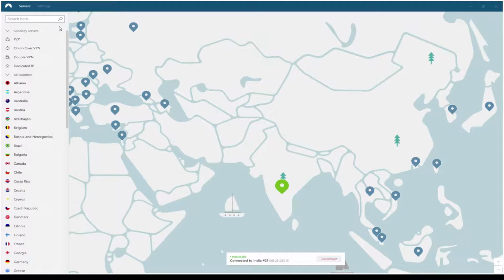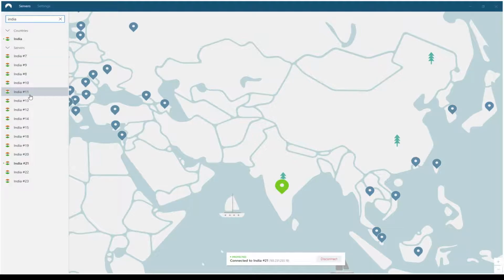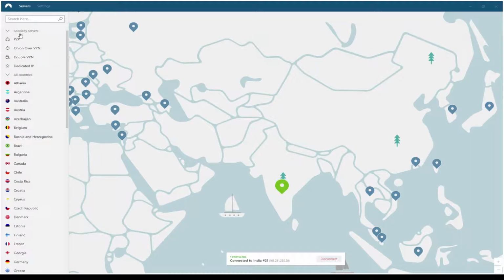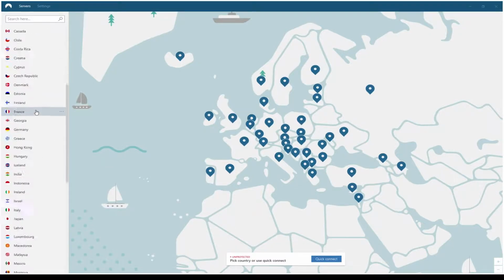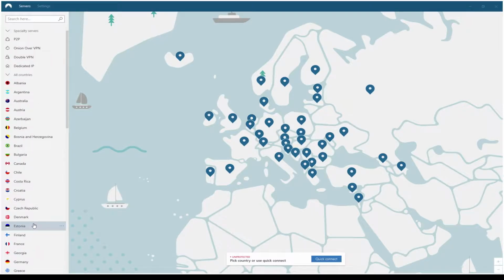You have a few settings on the home screen too. Here you can search for servers, for example India again, and you'll be shown the servers. Then you have the specialty servers. By default you'll be connected to any country with the fastest server, which you can also select. You also have Onion over VPN, which is the VPN with Tor. Double VPN connects you to two VPN locations, and there is the dedicated IP VPN. You can also select countries from this dropdown.